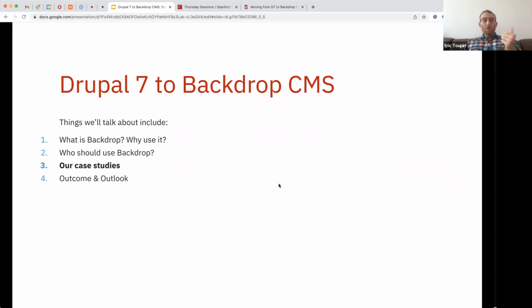So we've talked about what Backdrop is, that you might use it because it's such an economic option for your Drupal 7 website, that if you have a real simple or real complex site, this puts you in the great savings camp. And now let's talk a little bit about our case studies, about what happened with Solo and SSF.